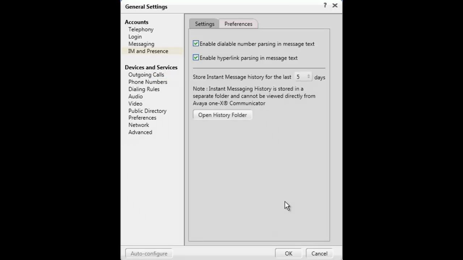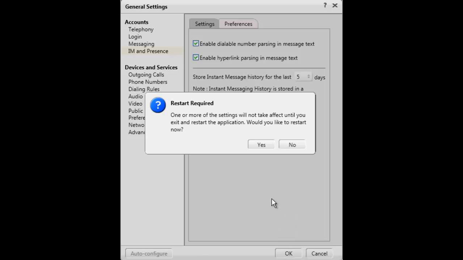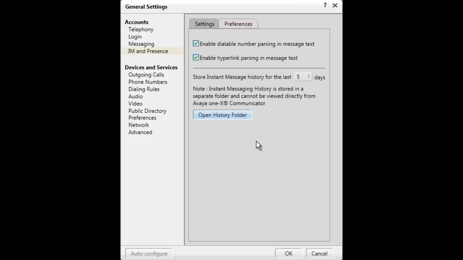At this point, once you've completed making your changes, select OK for them to take effect. The application will prompt for a restart and select Yes. Finally, once you log back into the client after the restart and send and receive IM messages, you'll be able to view a history of those messages by clicking on the Open History folder.